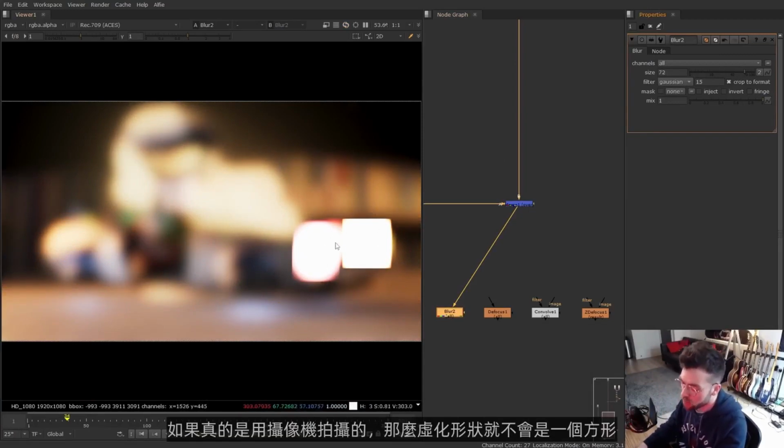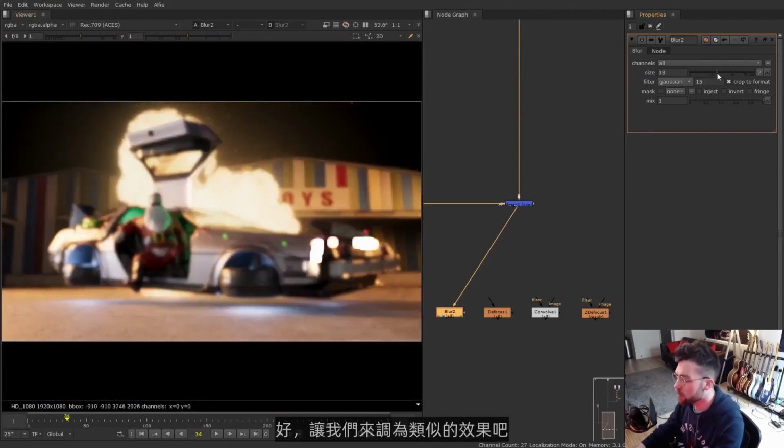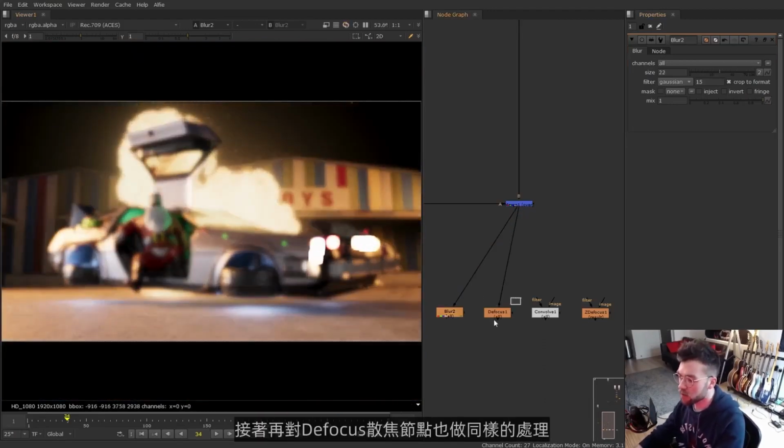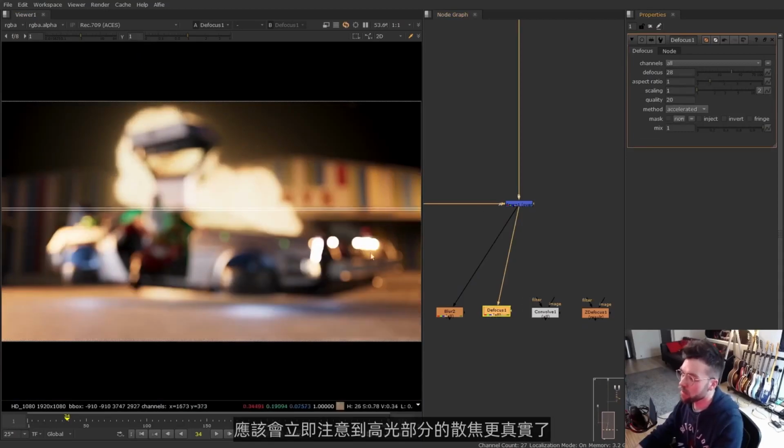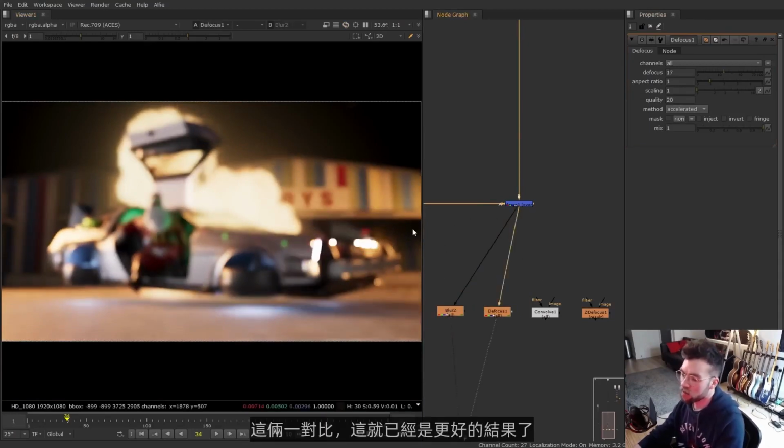If you shot this for real with a camera, the bokeh wouldn't be a square, and it wouldn't have this harsh cutoff either. So let's go for something like that. Then I'm going to do the same thing with the defocus node, and you'll notice immediately that the highlights defocus more realistically, and the bokeh is a much more natural circular shape. So that's comparing those two. Already a much better result.